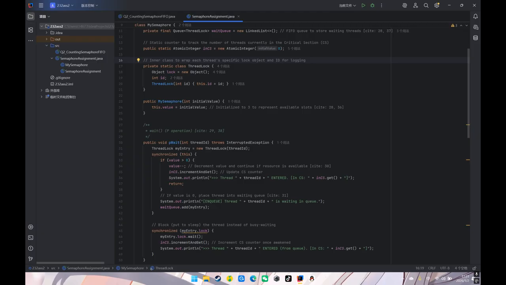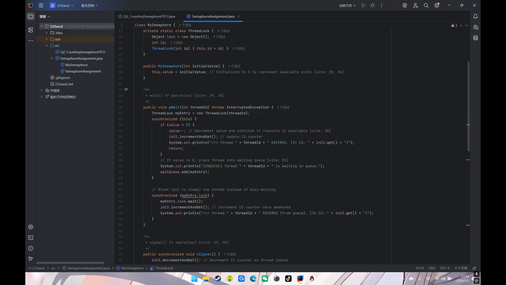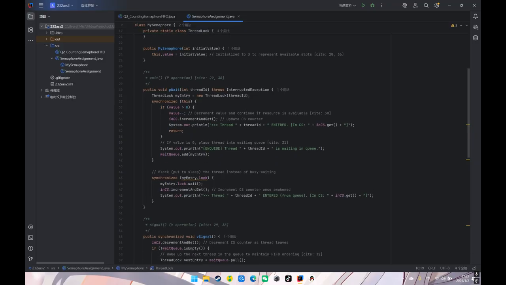Then the thread lock. Each waiting thread has its own lock object, so when I notify, I wake up exactly the correct thread. Then the semaphore starts with value 3, meaning 3 available slots. Here it is. And now is the P wait.